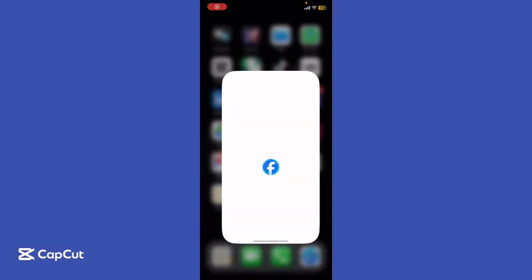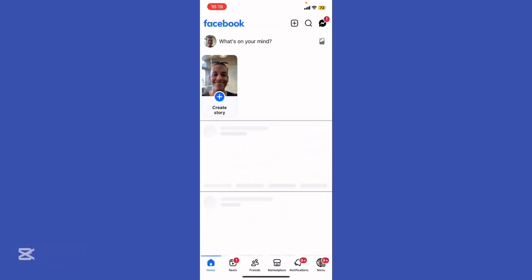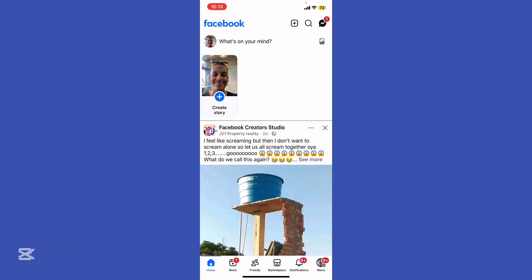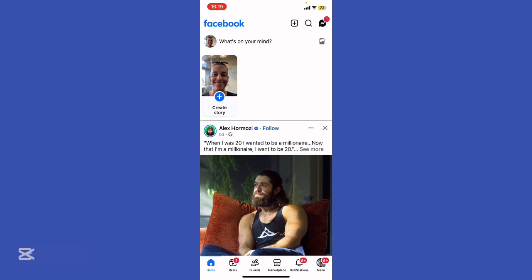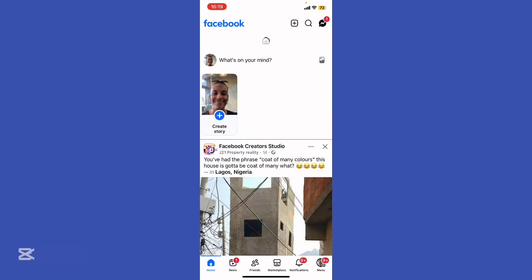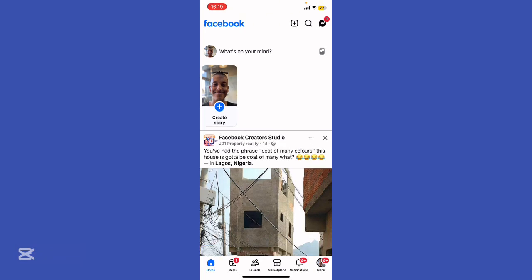Hey guys, how to refresh a Facebook account. Facebook is not like refreshing yourself, not the app. But here's how to force it. Option A, refresh your feed: pull down on the main page. Option B, reset app data without deleting your account.